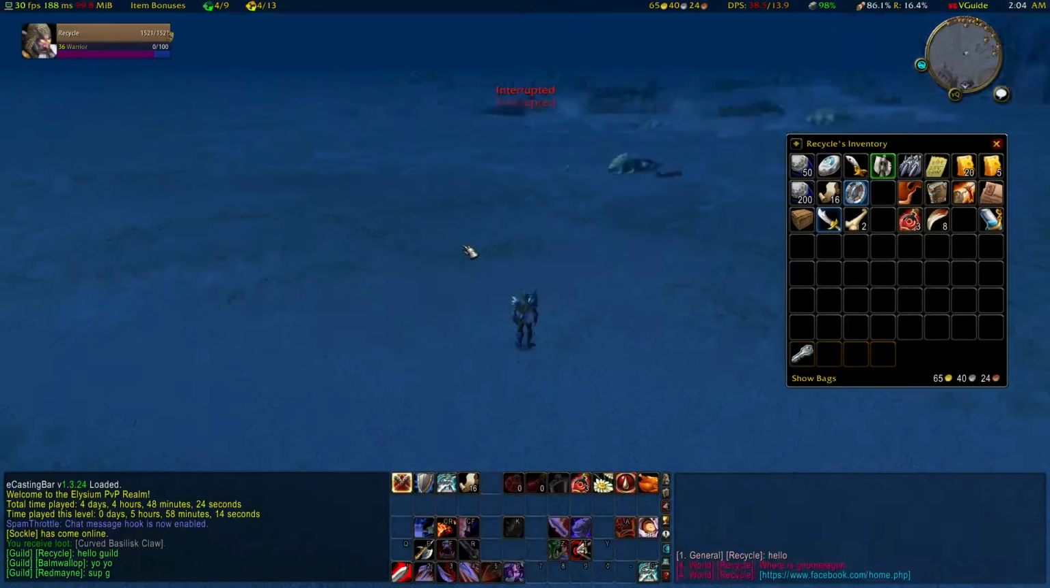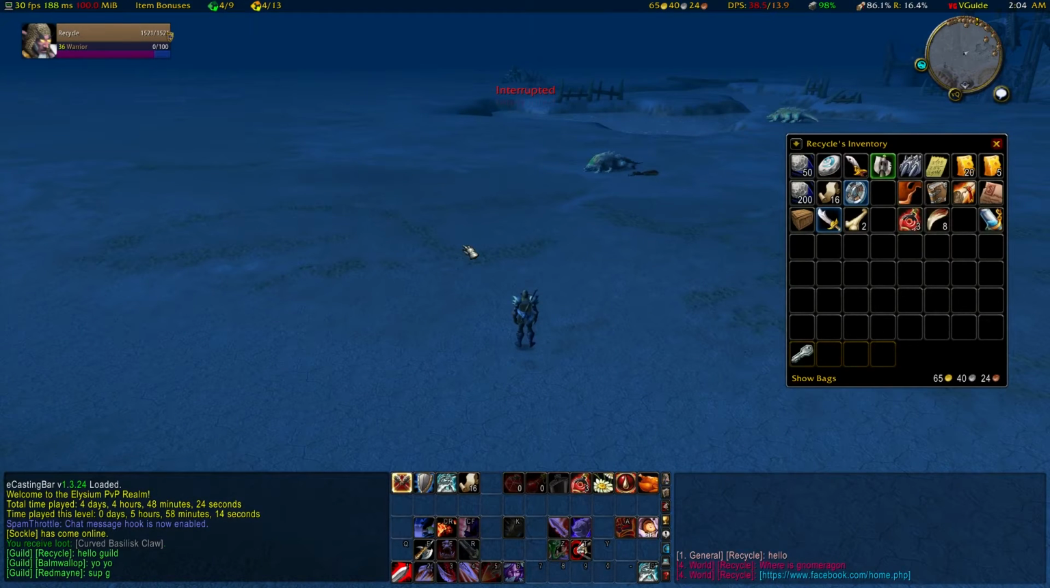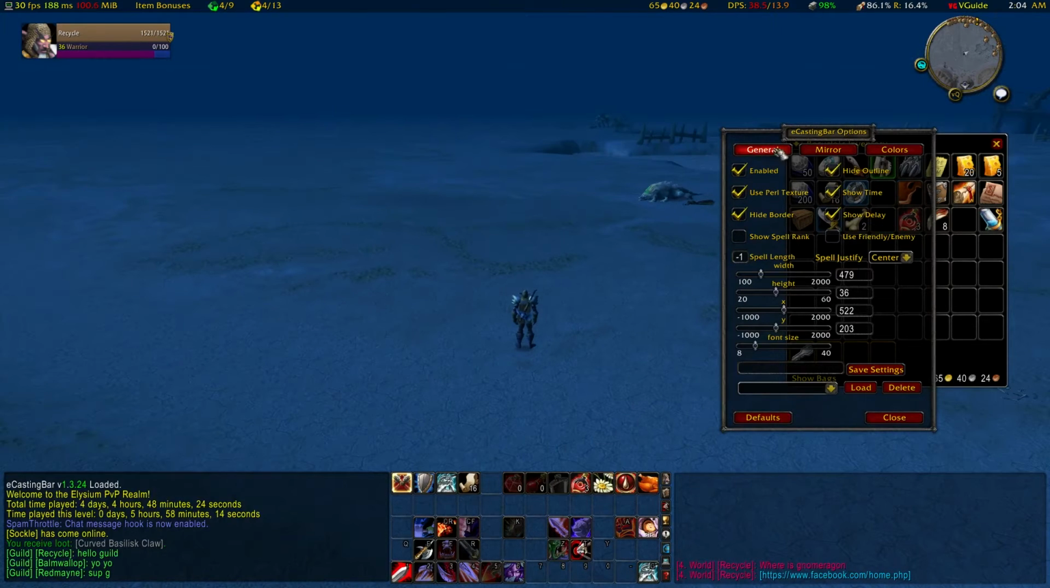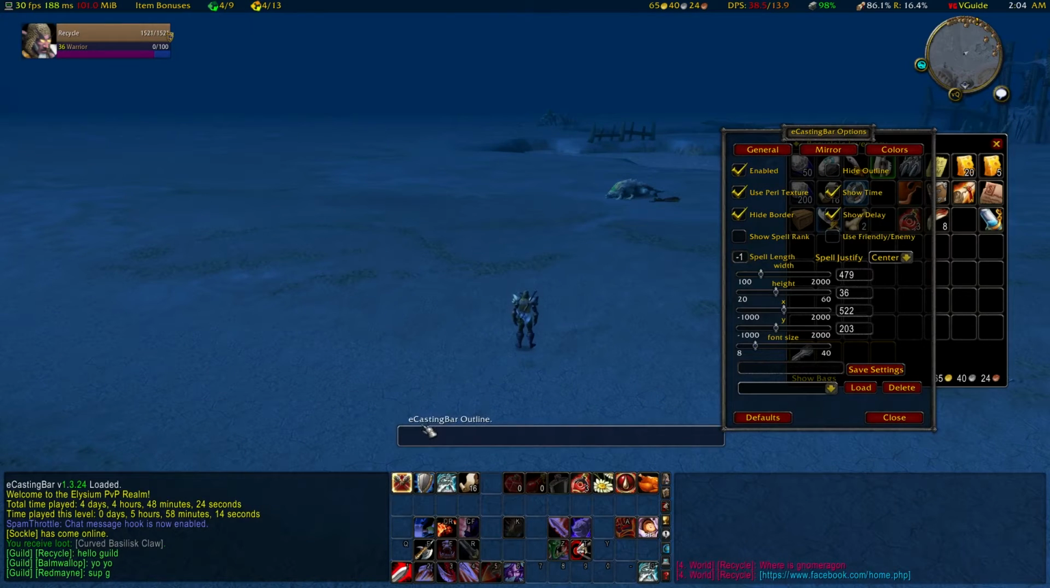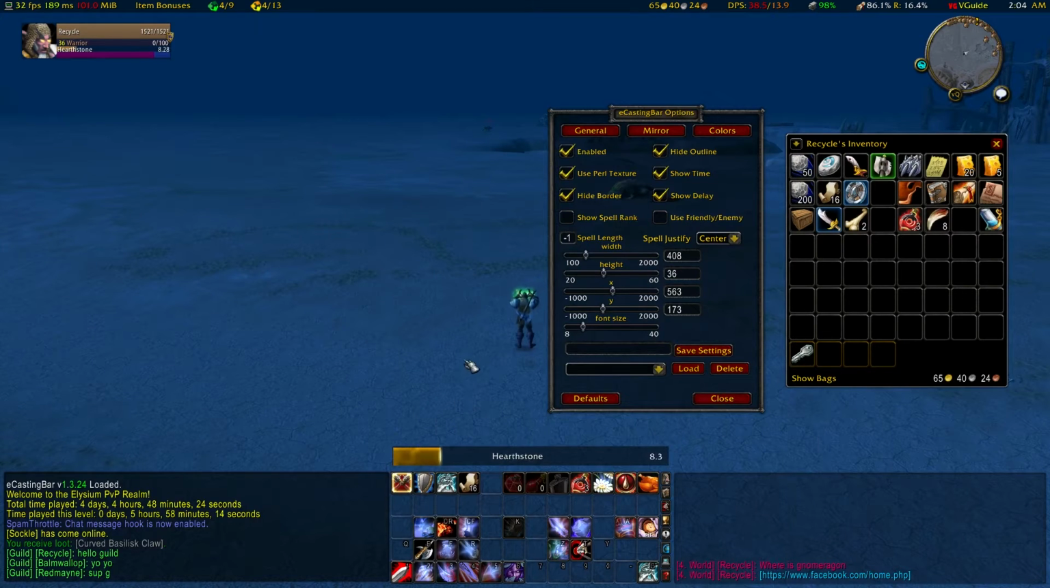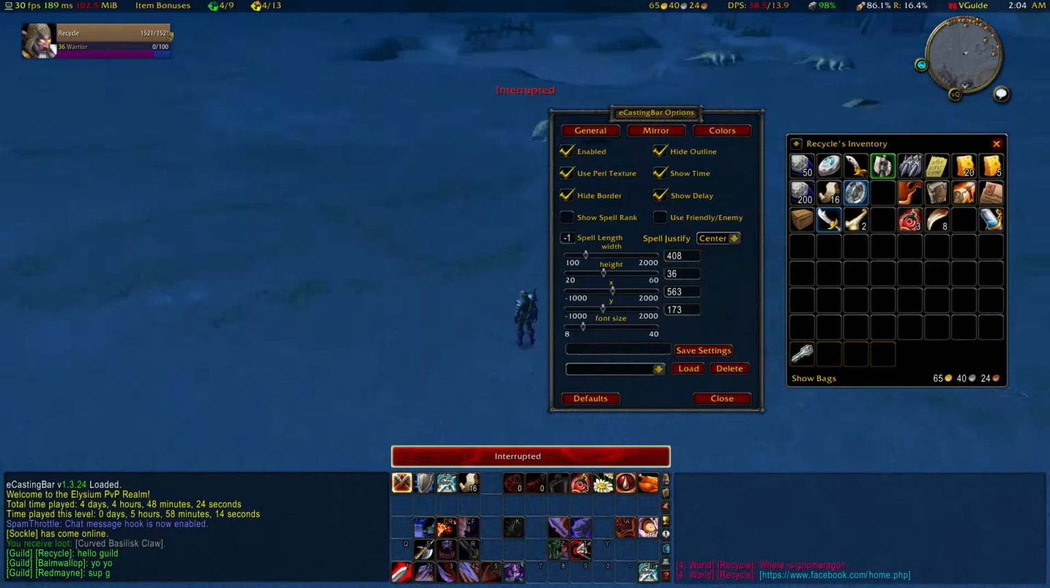And right now I don't actually have it super specified. So if I type ECB, I now have the options. So this is how big my casting bar is, because I really like it huge. Let's put it right here, and then we can change the width. It's good. Oh yeah, right there. And then we'll hide outline. And now you can see my Hearthstone there. It's set up kind of aligned in the middle, which is nice.